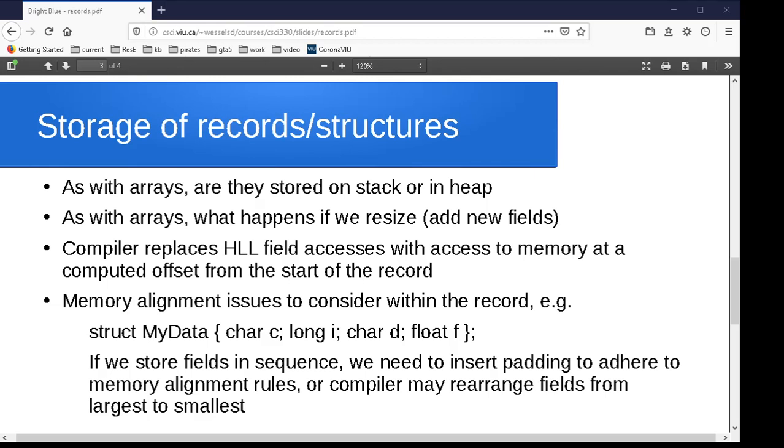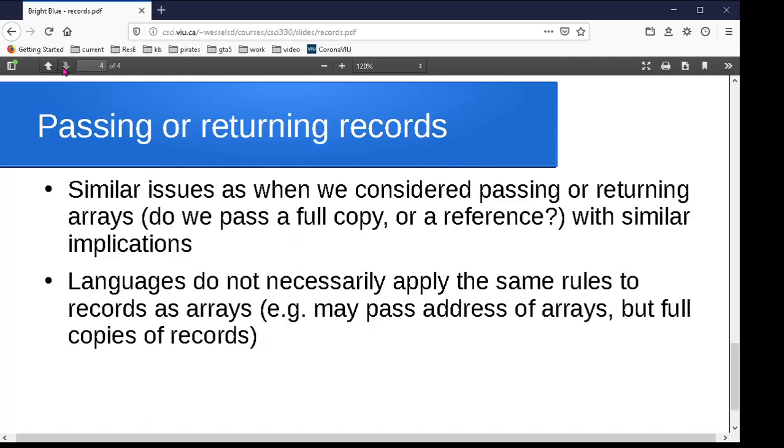All right, so that was where I wanted to go for looking at the underlying implementation side of things. The last point that I wanted to look at was dealing with passing these things as parameters or returning them as return values from a function someplace.